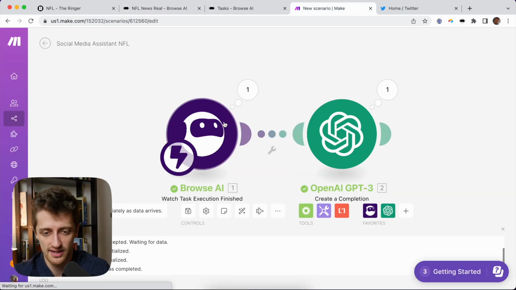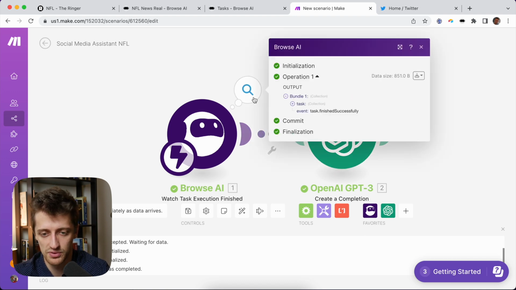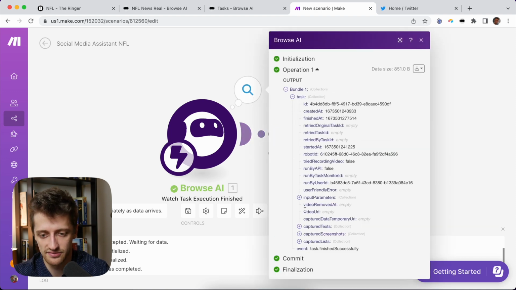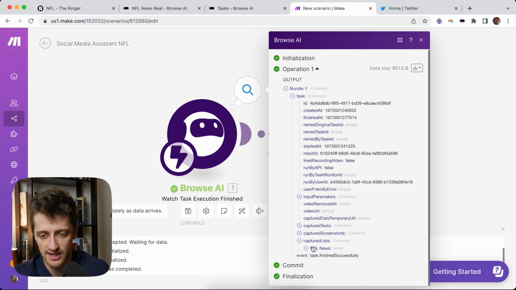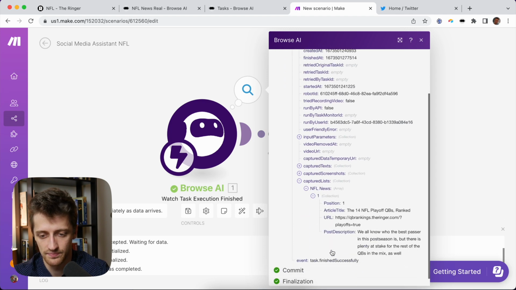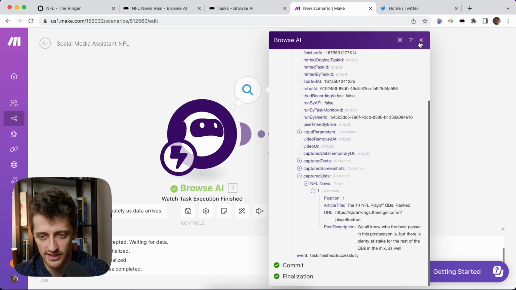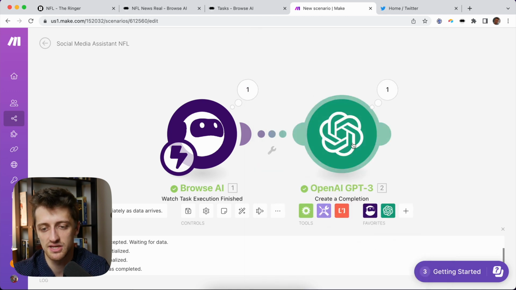We'll come back here to Make, and you can see that just finished. And we should have now pulled in that data. Let's see if we did. Captured lists, NFL news. Okay, perfect. So now it's finally pulling in. So we can come back here to our GPT-3 module.